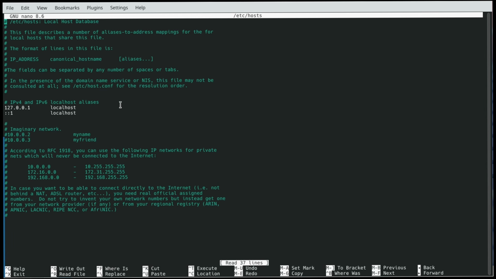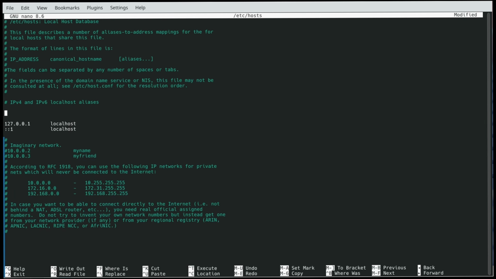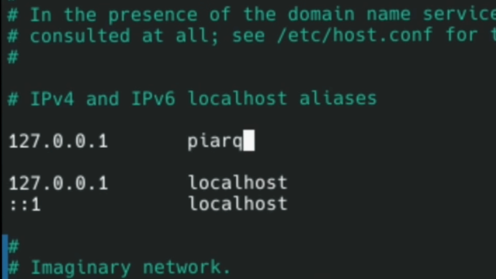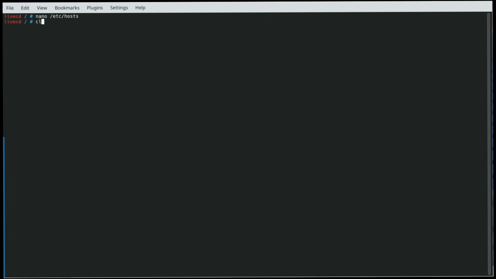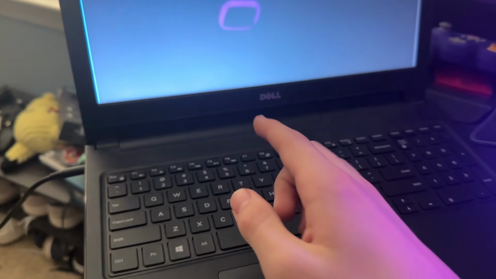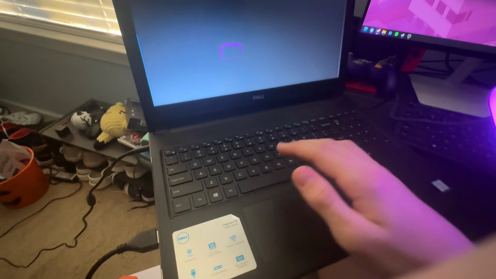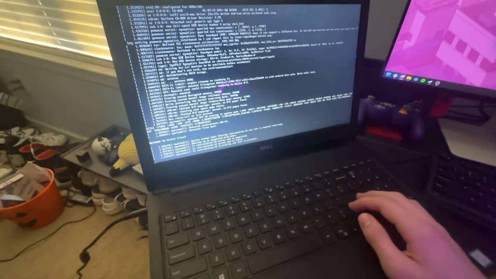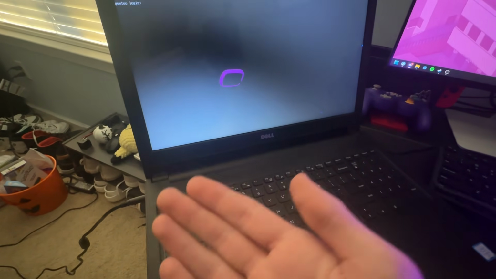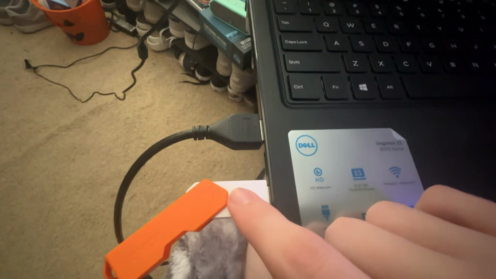So I'm going to go ahead and just write 127.0.0.1 pi r squared. We're going to write that, enter, exit, clear. I'm currently not done, but we are probably close enough to being done where we can reboot. Now, if it failed, then obviously we're not going to boot. This is an issue.